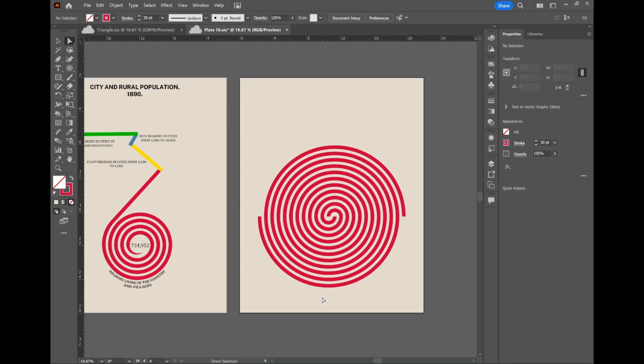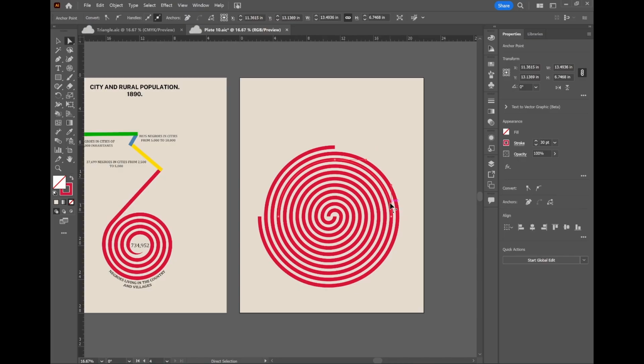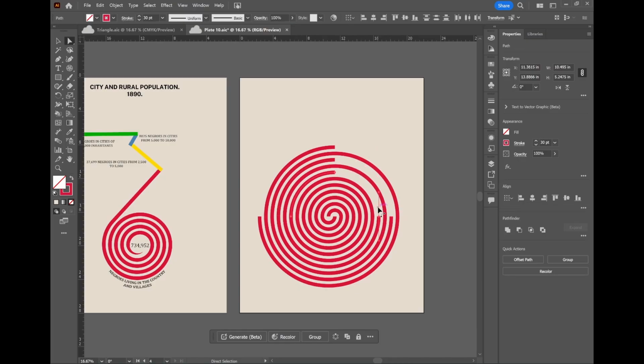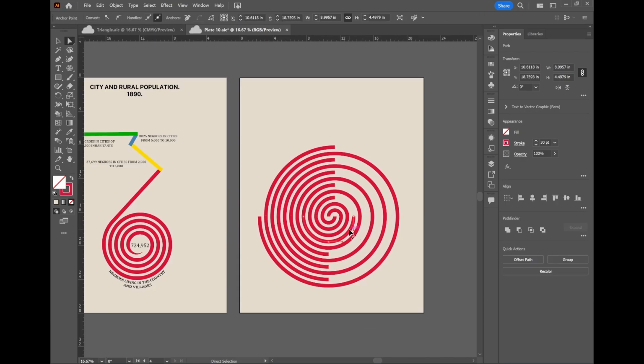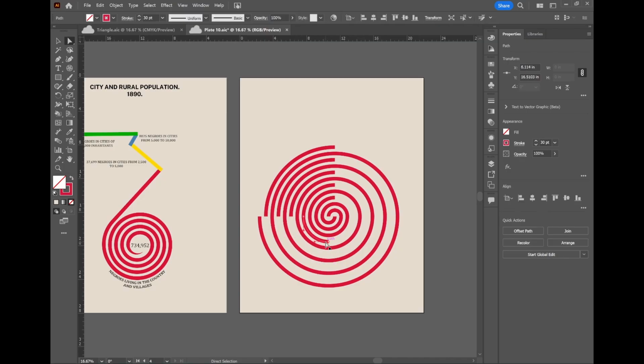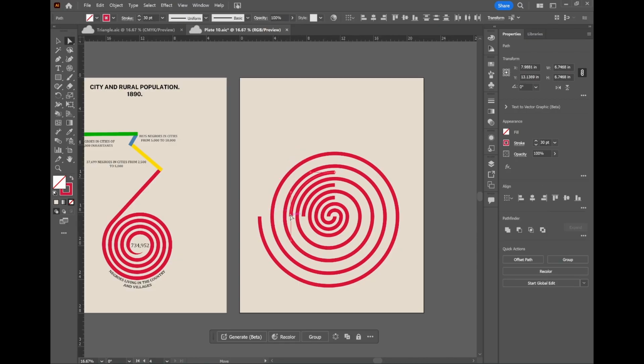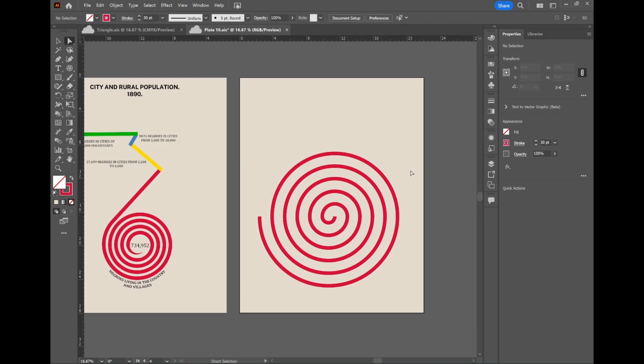So to do that, we simply just have to go through and delete half of these lines. Just go every other. And that is a concentric spiral, just like what we wanted. The next thing we want to do is just make a couple of stylistic adjustments to it.